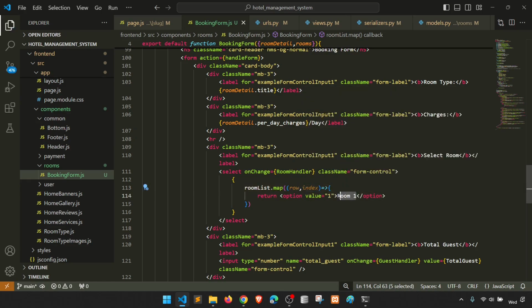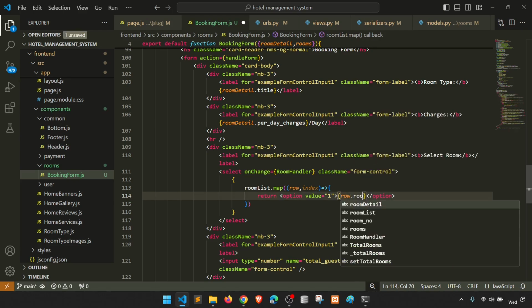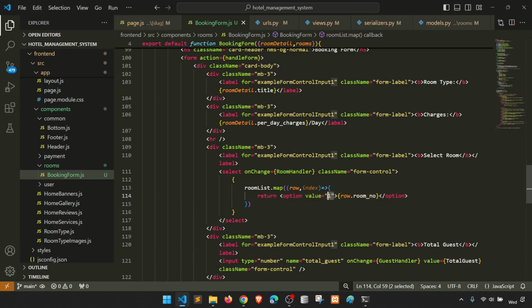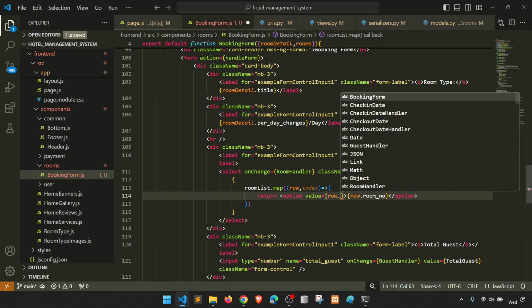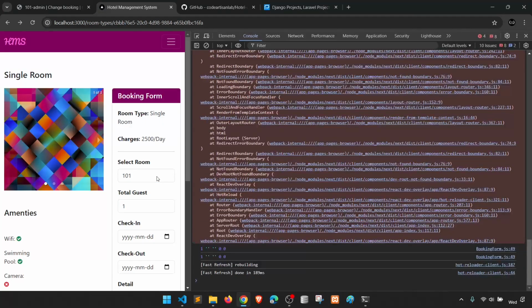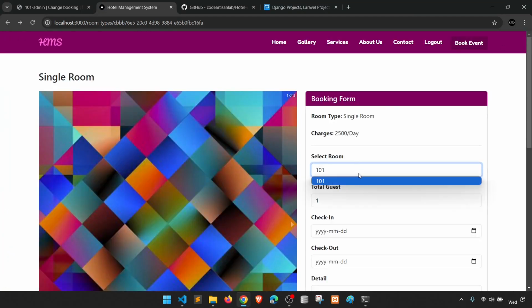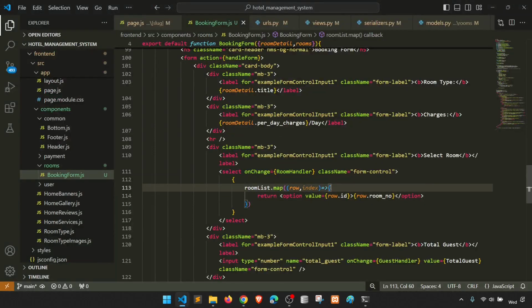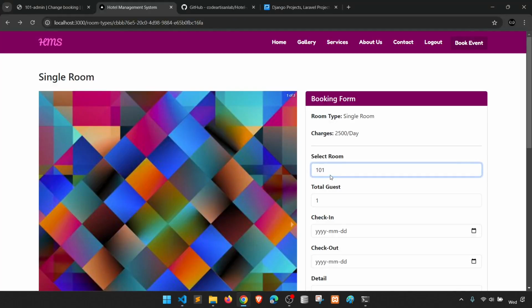So we'll say here row dot room number, and this one is row dot id. Okay, so if I say, then this is showing 101, correct. So room is showing correctly now, but the thing is here we need to show the rooms according to the room type, right? So let's apply that filter.